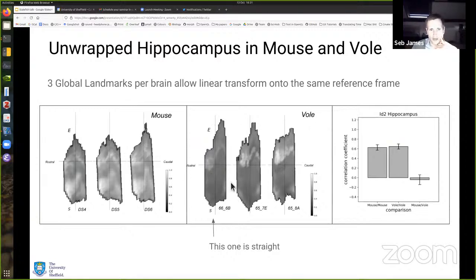So we've got 3 vole hippocampus maps and 3 mouse hippocampus maps. Again, it's ID2 expression. And you can see that this one is the straight one, so all of the other ones have been transformed into the coordinate system of this vole brain. We applied the correlation within and across species, and found strong correlation within the mouse brains, strong correlation within the vole brains, and very little correlation across the species in this case, at this developmental time point.